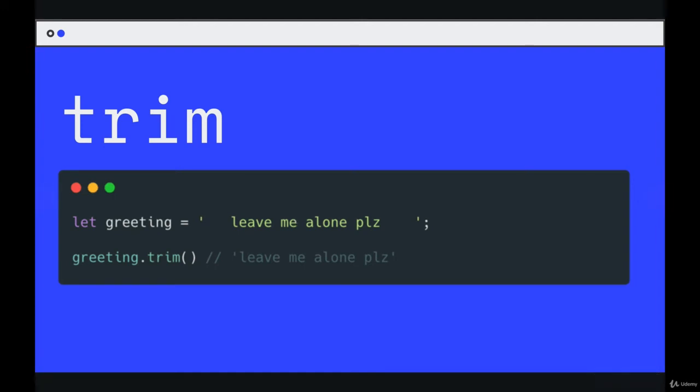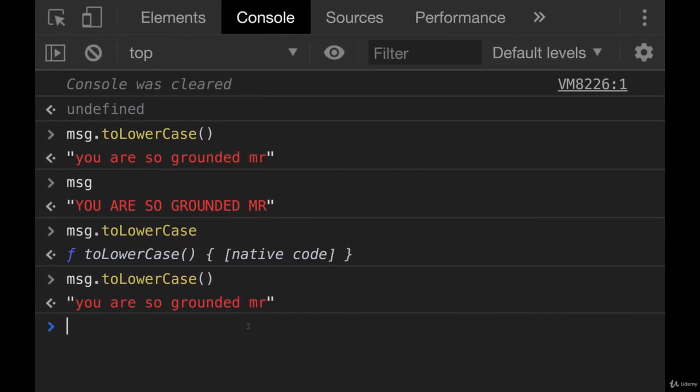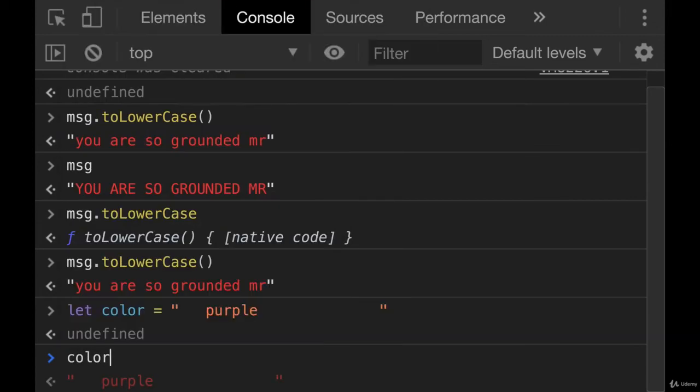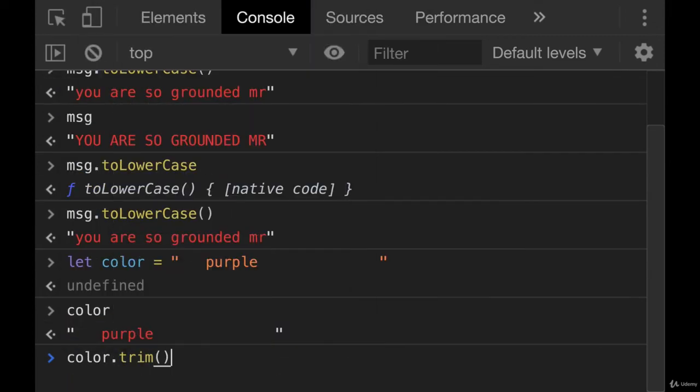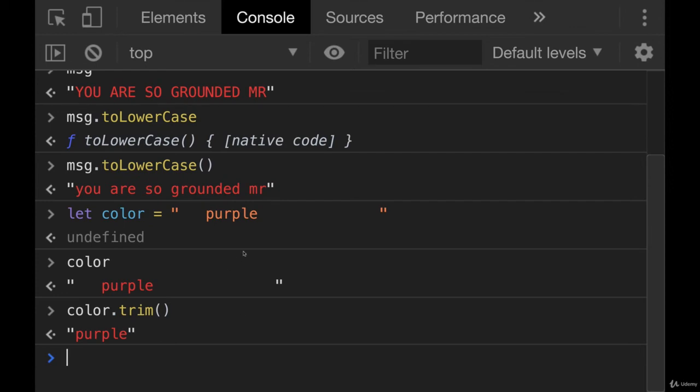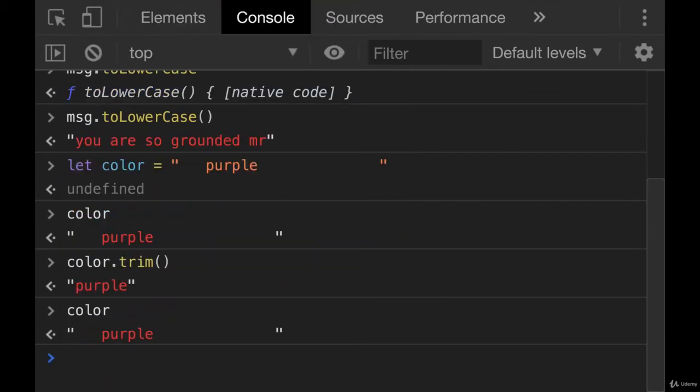Trim is very simple. It just removes leading and trailing white space. So spaces at the beginning and end of a string. When you call trim, it returns a string where that space has been removed. So it's not going to remove all spaces. Let's do let color equals purple with some spaces in there. I'll even hit tab a couple times, just like that. Now if I call color.trim with parens, it removes those spaces. Color is still unchanged, of course, as we've seen before.